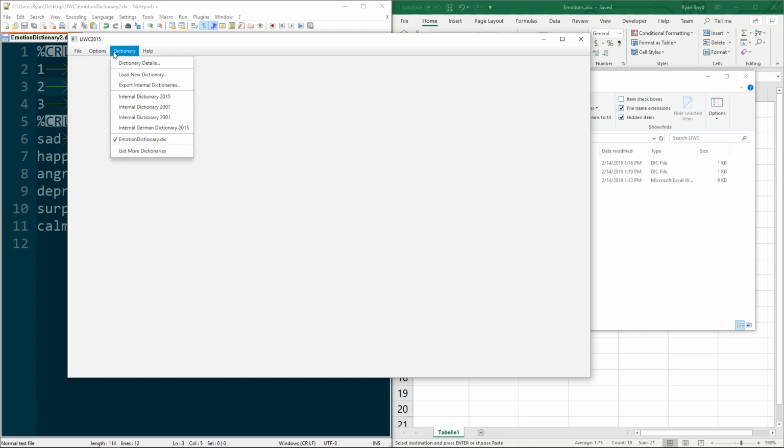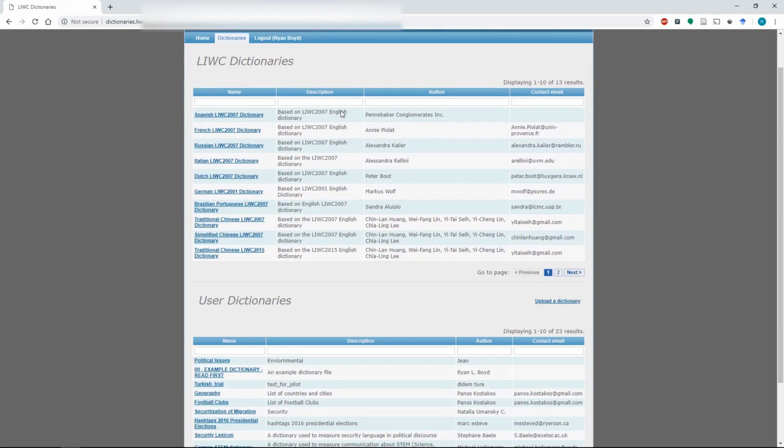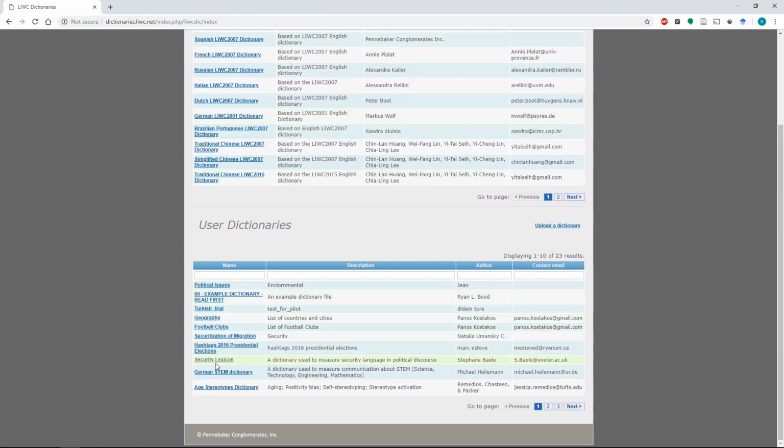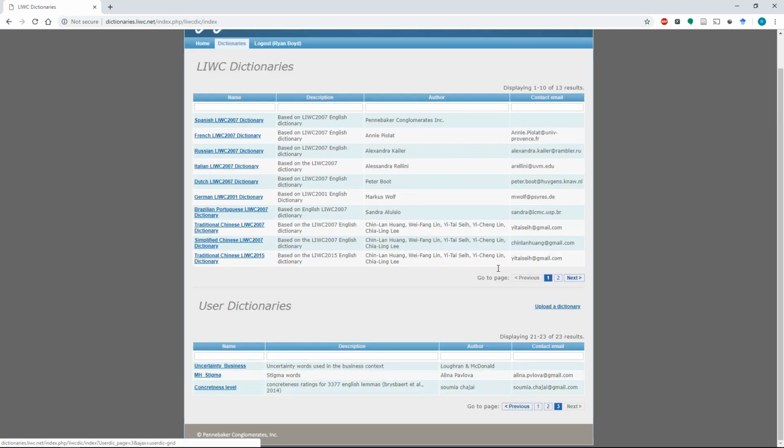And as a side note, you can also see more dictionary examples by going to Dictionary and Get More Dictionaries. And in here, you can see several examples that you can download, and you can open all of these in some kind of a text editor like Notepad++. And you can see just how they're laid out in more complex types of categories that other people have made and so forth.